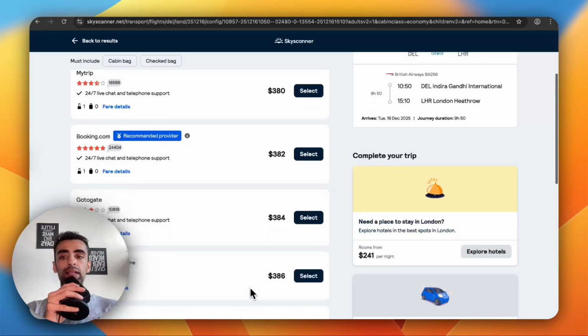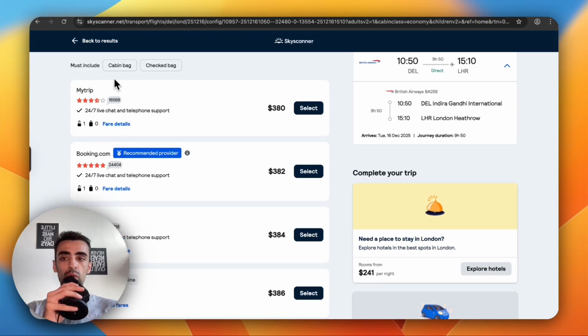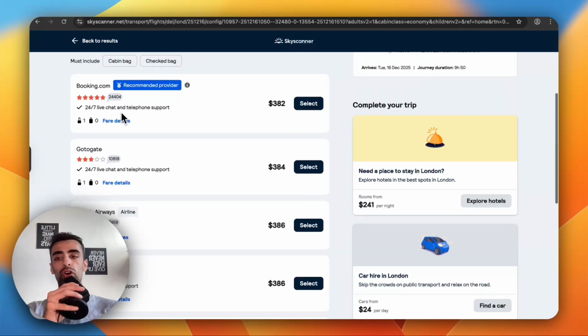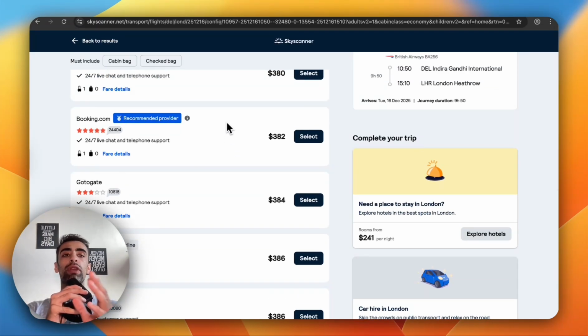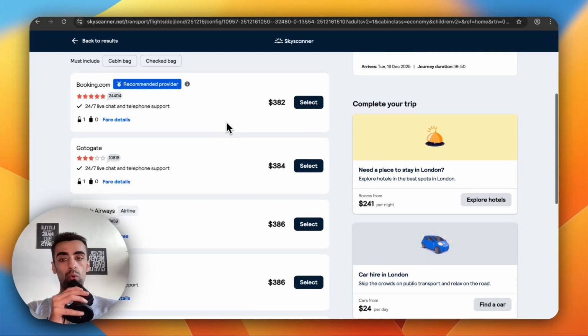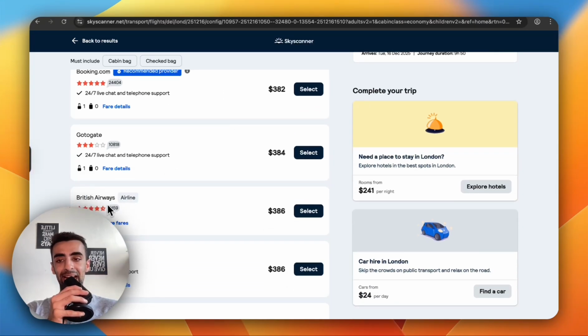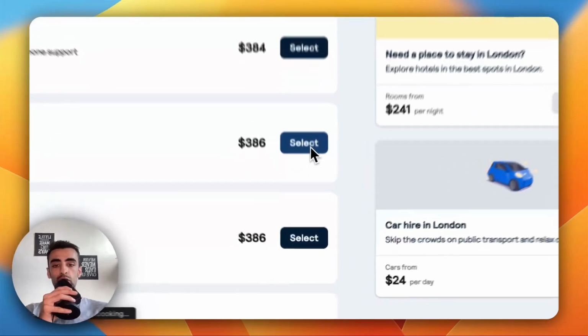And over here, these are different travel agents. We don't want to book with MyTrip, Booking.com, Go to Gate, because if anything happens with your flight, they're the ones who have the tickets. You don't have the tickets. It can be very difficult to get on the phone. So always we want to go where it says airline. And you can see British Airways has almost 5 stars. So really good. So let's click on select.